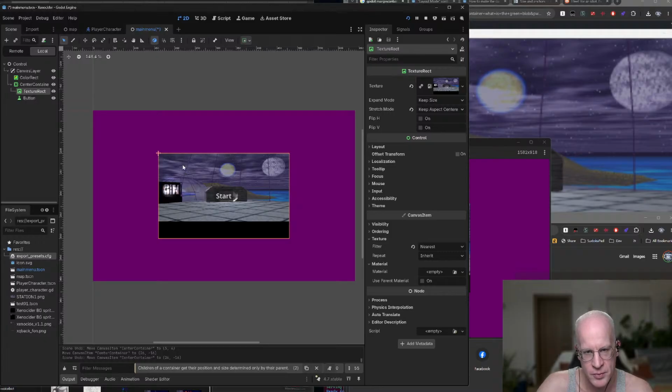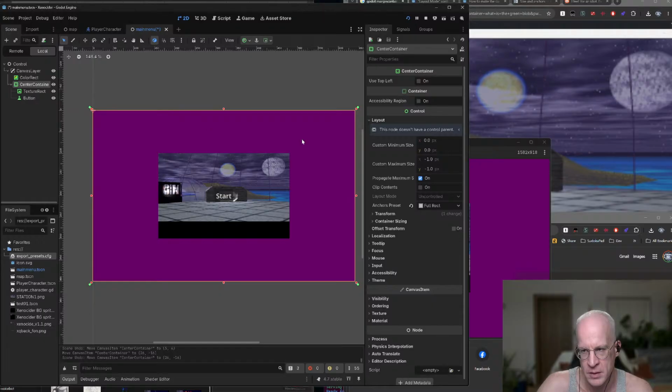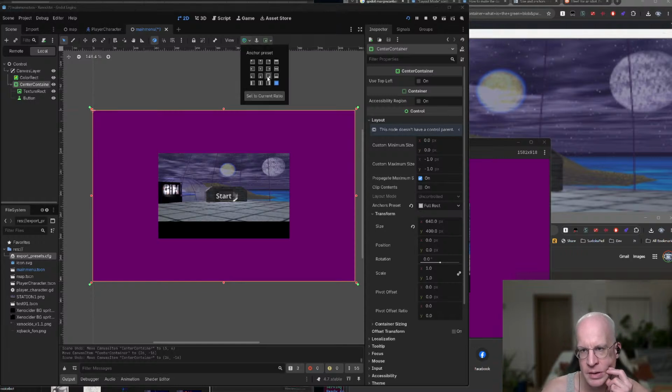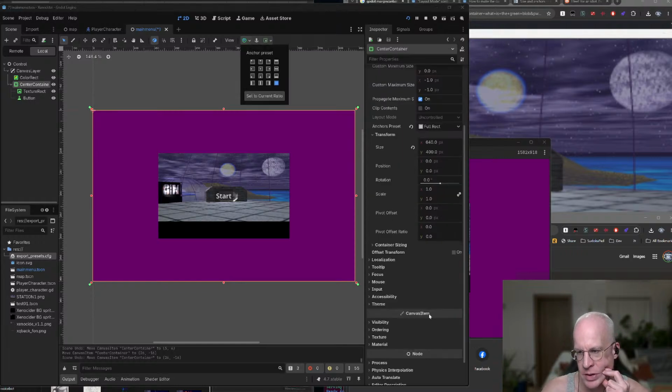Children of a container get their position determined by their parent. Container. Transform. Okay, how do I tell it that the children should be the size of a container? I don't know.